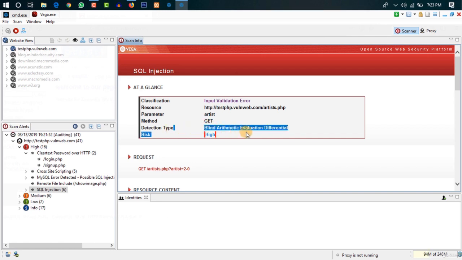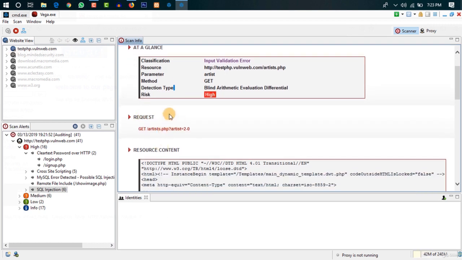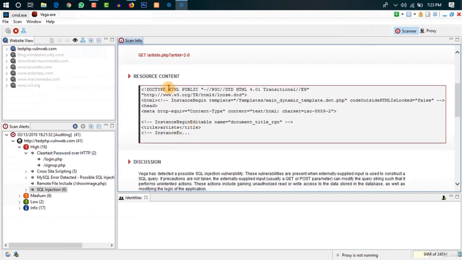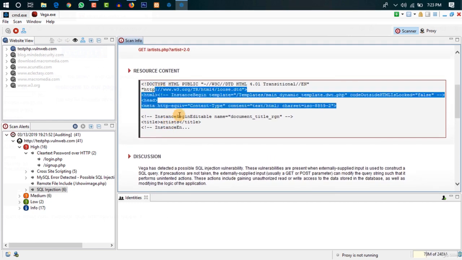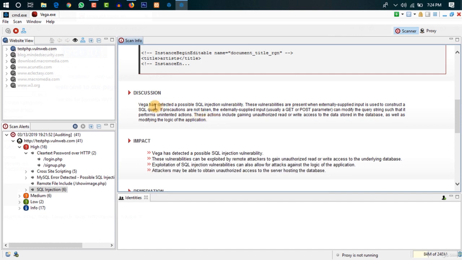Detection type is just giving you which kind of SQL injection it has detected. This is the request which it was able to, if you just click here, it'll just open the request. This is the request with which it was able to detect the SQL injection vulnerability. This is the resource content, basically the page meta kind of things. Discussion, it'll show you what exactly this vulnerability can do. So Vega has detected a possible SQL injection vulnerability. It's just going to tell you what exactly these vulnerabilities are, when they are present, etc. So basically it is also doing the report writing work for you.